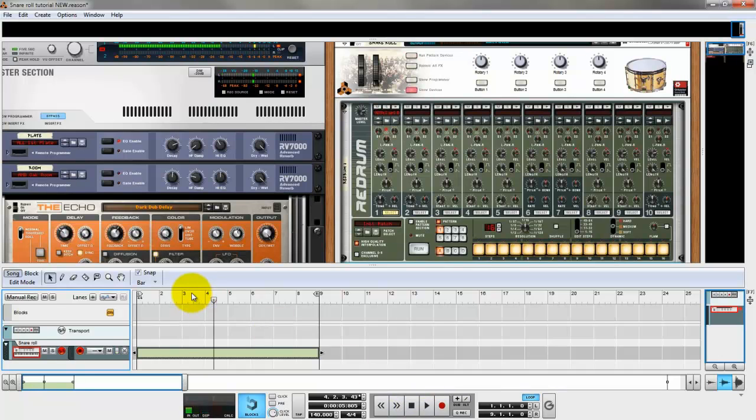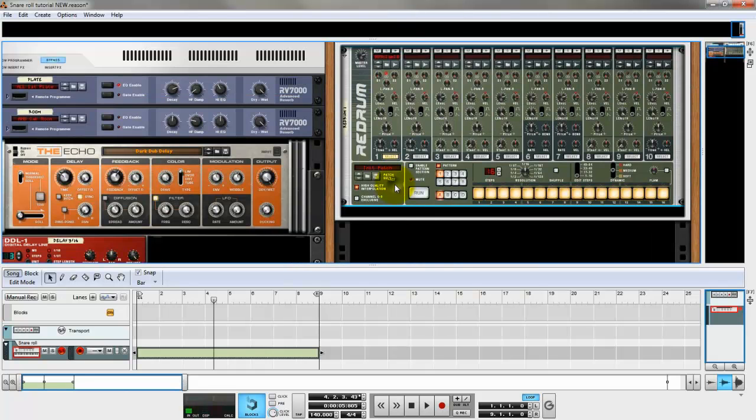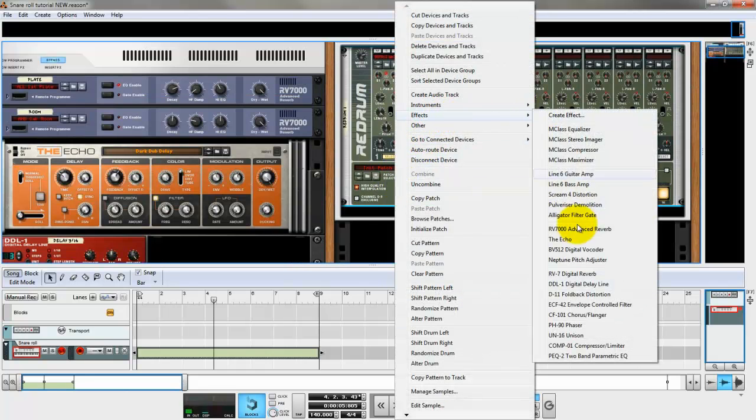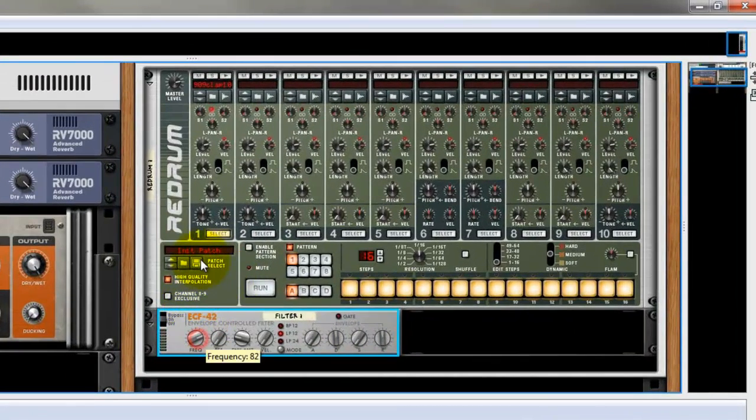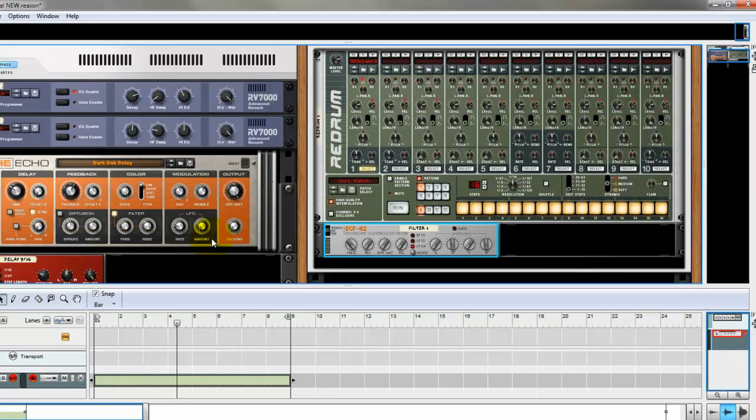It's just a basic snare hitting. Let's put in some effects. First, create a filter by right clicking on the Redrum, go to effects and select envelope controlled filter. Put the frequency all the way up, the envelope amount all the way down and put it on low pass 24. We're going to automate the filter later on so we can bring in the high end of the snare.